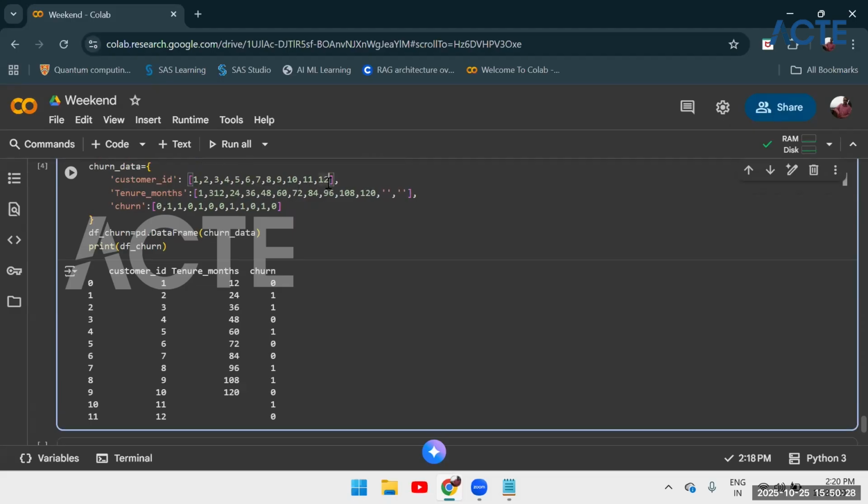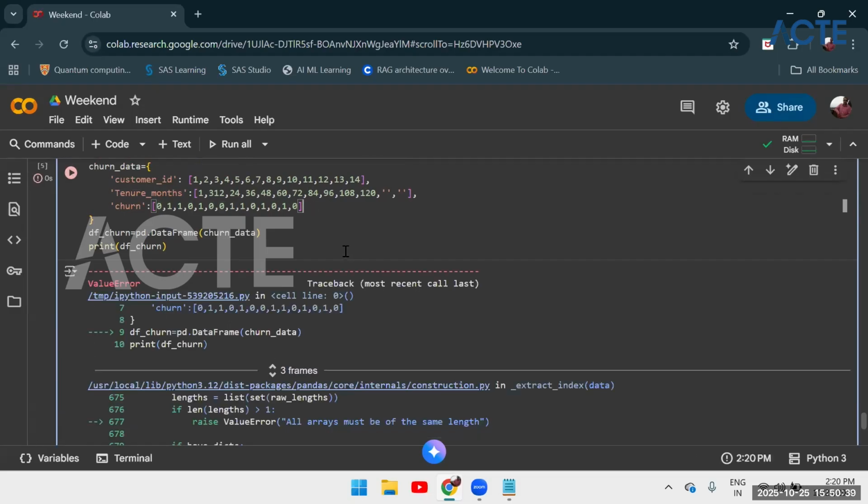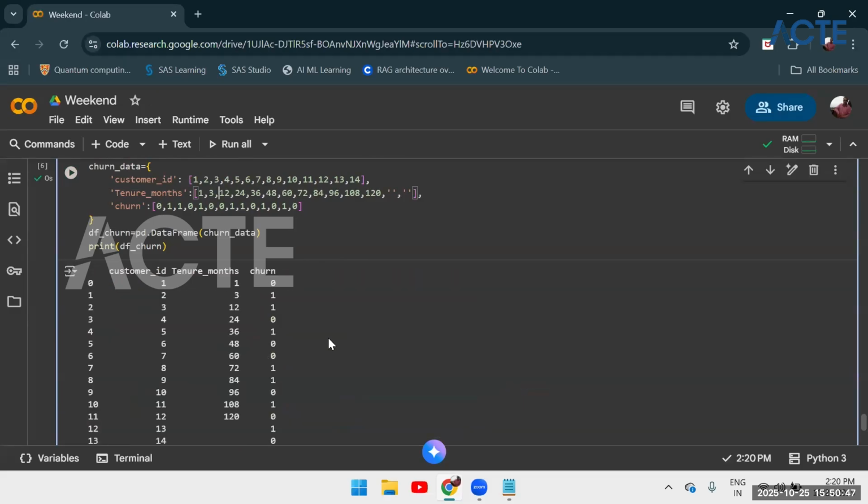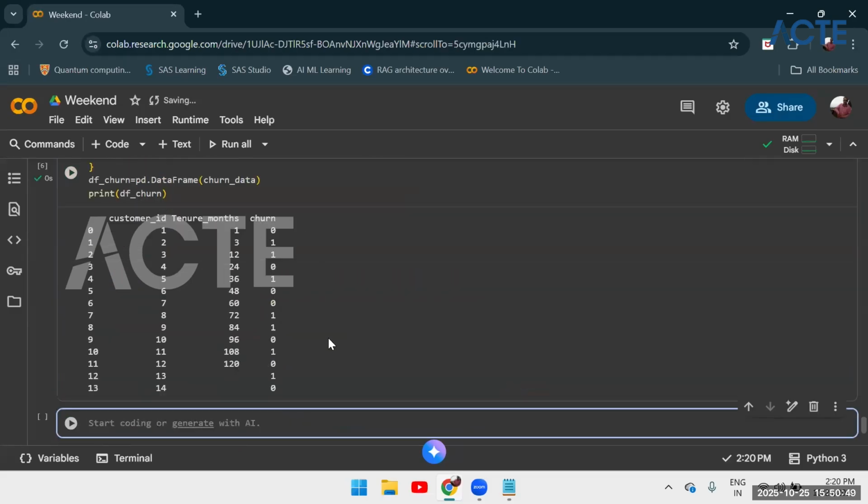And let me just make it slightly bigger, 13 and 14. And let's make it 1 and 0. Okay, now months, it became 312, sir, not 3 comma 12. Yeah, sorry. Okay, now it is fine. So now we have two empty values, rest all is 1, 3.